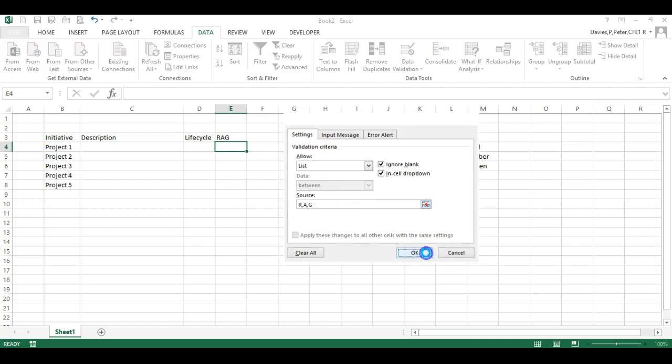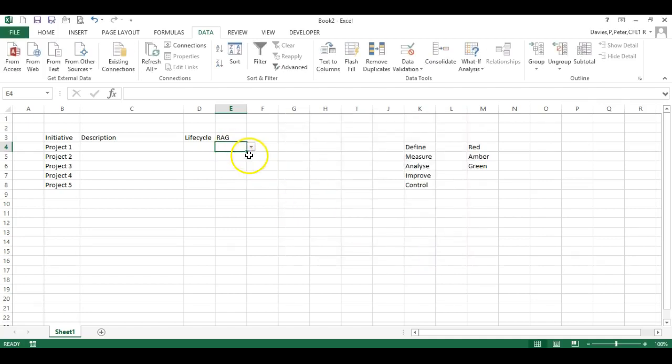And if I click OK, that's put the drop down in the cell. You can see the little arrow here that gives you the options. If I click the arrow, there are the options all laid out as per the data validation parameters that we set. So if I select red, I get red in the box, and that simply changes the value of the cell to R.